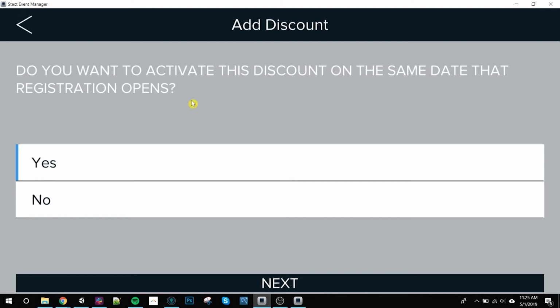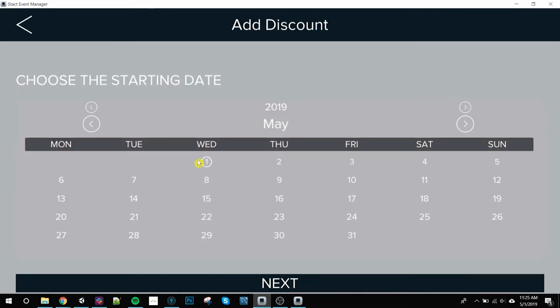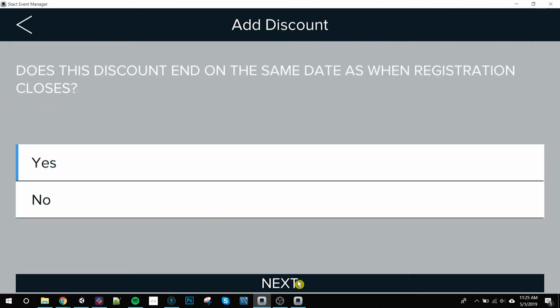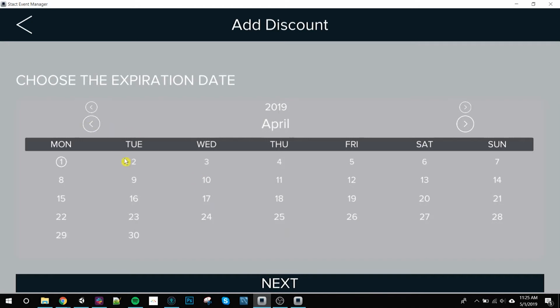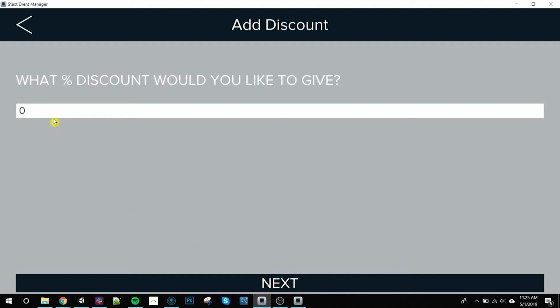And choose whether you want to activate this discount on the same day that registration opens. If yes, click yes. If no, we'll have you set the date. And if it's an early bird, we're going to say that it'll open up a few days before the event. We'll click next. And then we'll ask you the same question. Does the discount end on the same date as when the registration closes? For this case, since it's an early bird, we're going to say no. And then we'll choose the date that it ends. So it's only a 2-day early bird. And we'll click next.